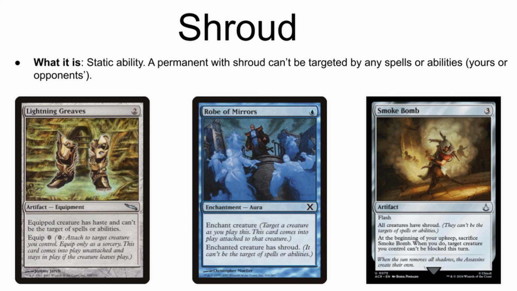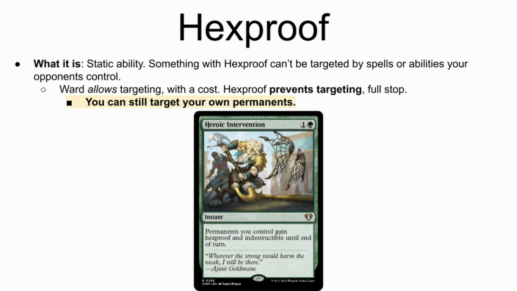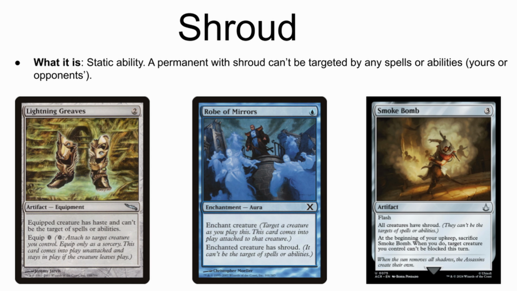Shroud is like hexproof, with one important exception. Hexproof prevents your permanents from being the target of spells or abilities your opponents control, but allows you to target them. This means you can still enchant them, equip them, and target them with your own spells. Shroud prevents this. A permanent with Shroud cannot be the target of any spell or ability, yours included.